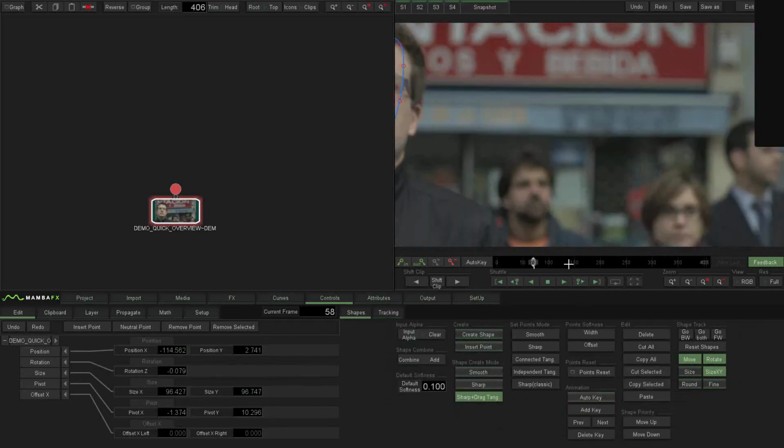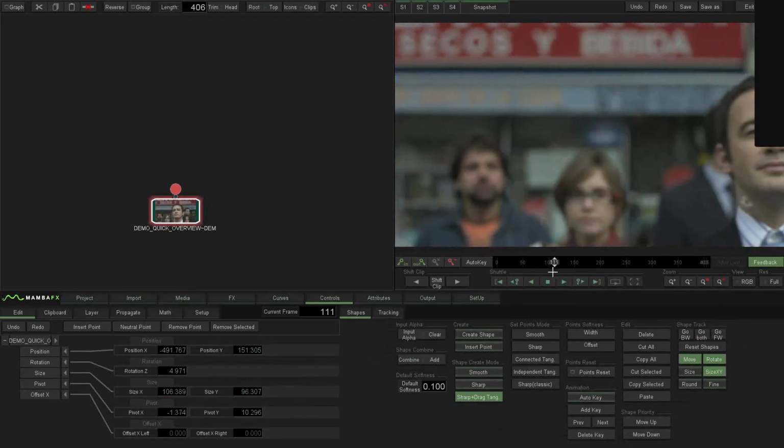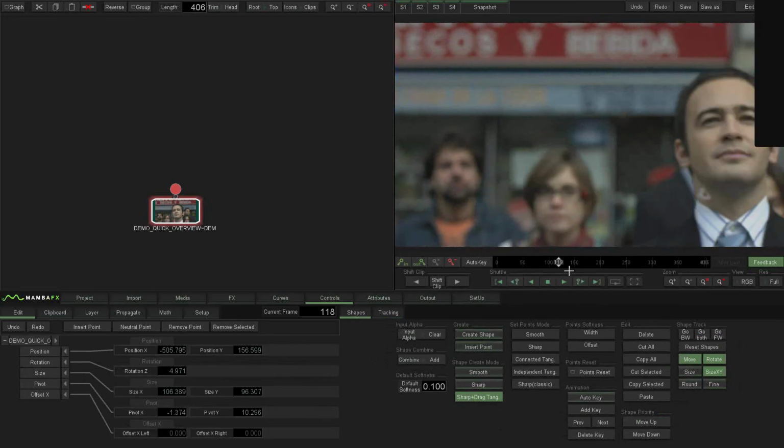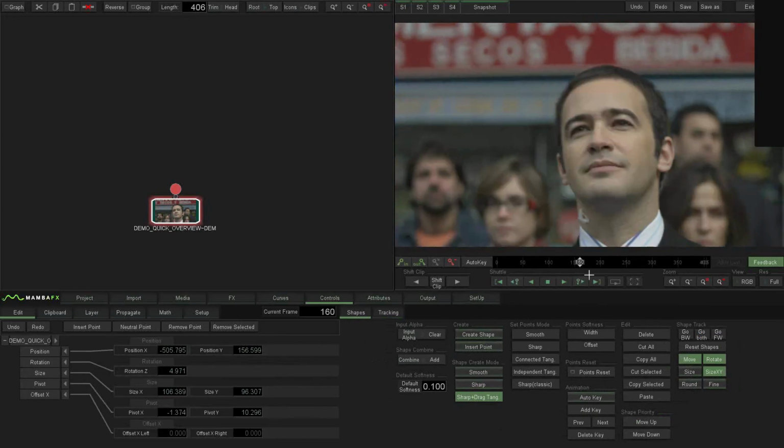If we move on to the next character, this is a little harder. As we track through the scene, you can see that his face turns substantially, and we end up with him switching profile slightly between the beginning and end of his appearance on the shot. So I'm going to find a midpoint here and create a shape around his face. Maybe add one or two more points.